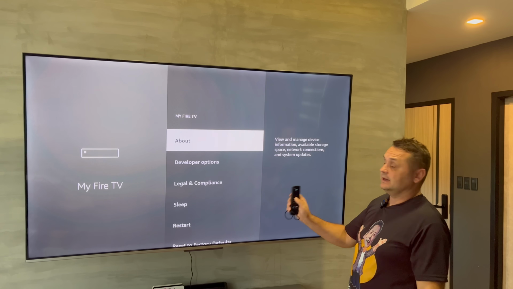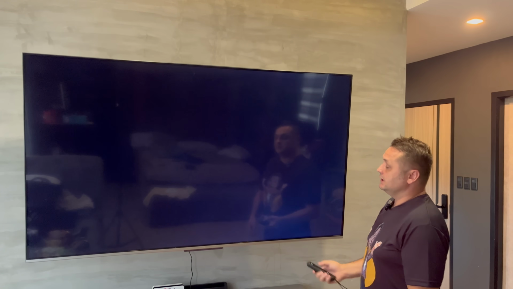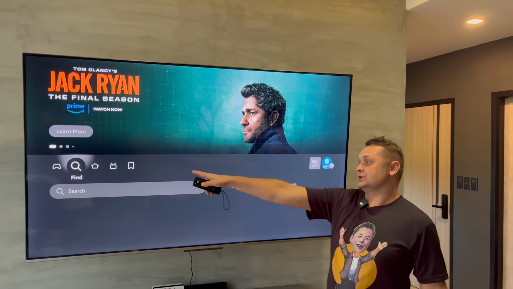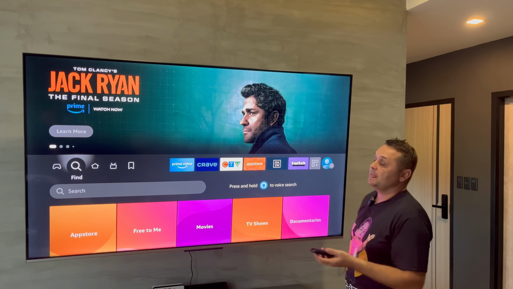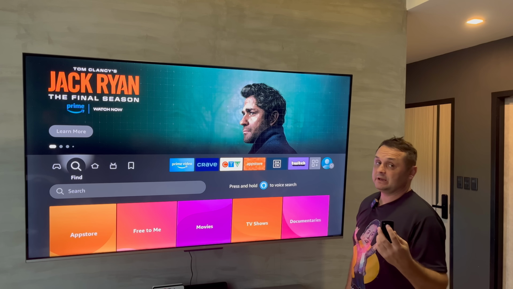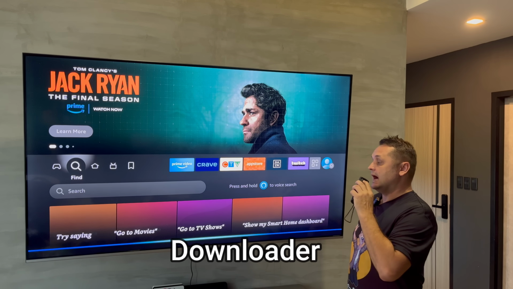Okay, once you're done that, hit the home button, and from here it's going to be a breeze. You're going to go to the search, find. You can use the Alexa remote, or you can search for it. Search for an application called Downloader.